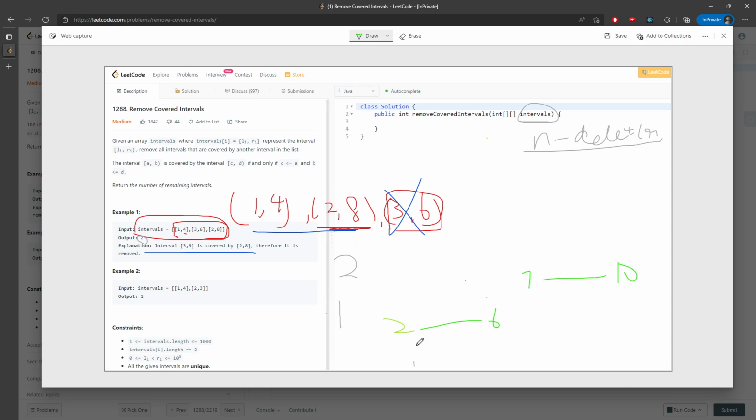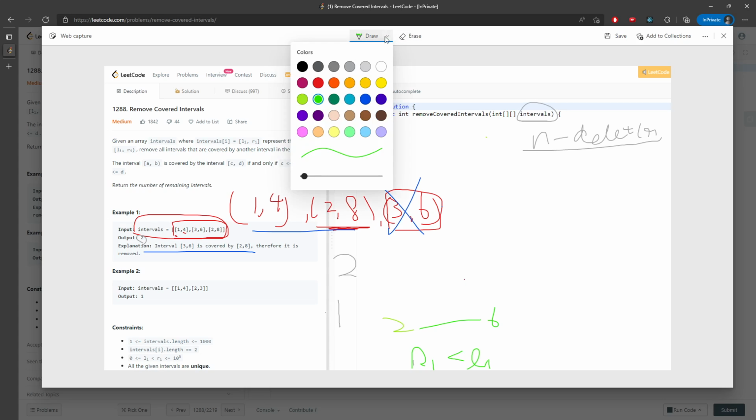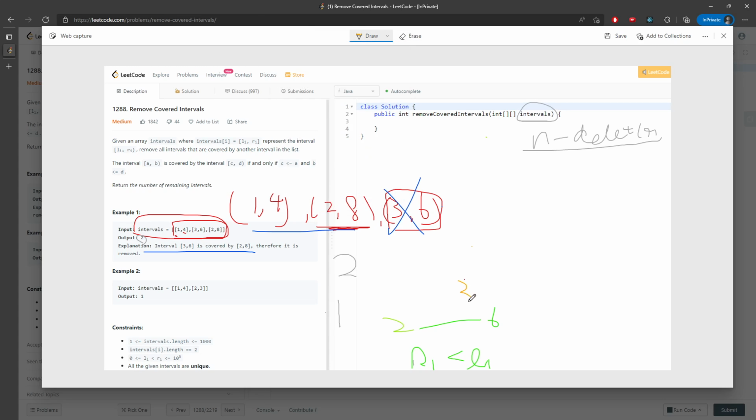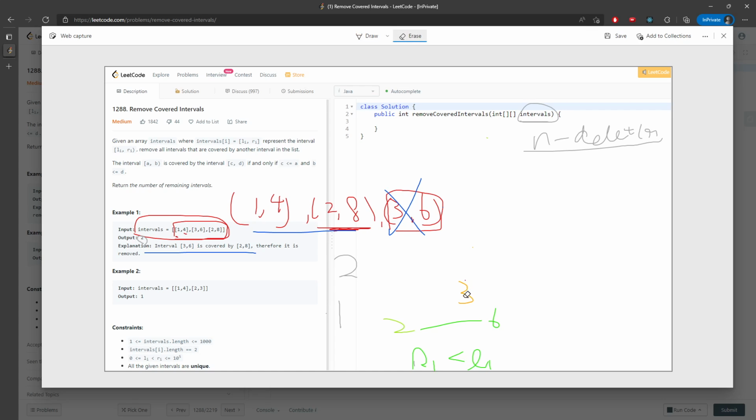My right one is less than L1. If this is happening, I can just update my L and R to this one, right? So this is the second scenario, and the final scenario is going to be like this. Imagine I have 3 right here, and this should be [5,7]. So you definitely need to keep both of the intervals, right?